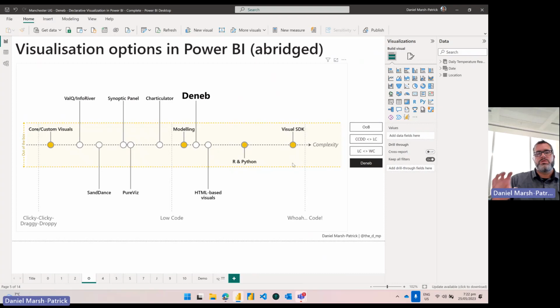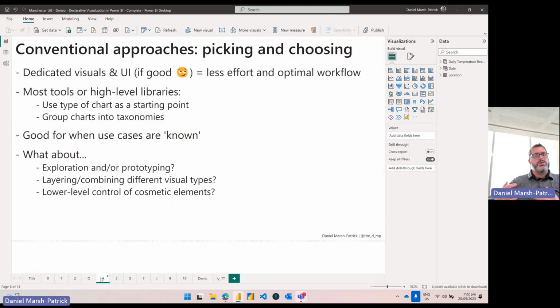We're going to tease you around the concept a little bit more before we get to Deneb. But this is the purpose of Deneb. I'm just trying to explain why we're doing something that's very non-Power BI like. So we pick and choose visuals from a palette, whether it's a custom visual or a core visual. And a lot of tools do this. Excel does it. Even Tableau does it.